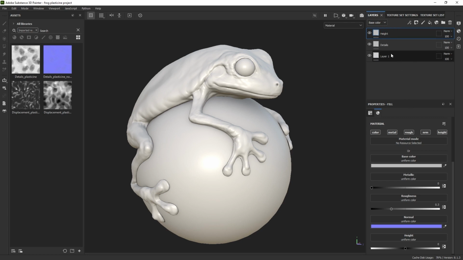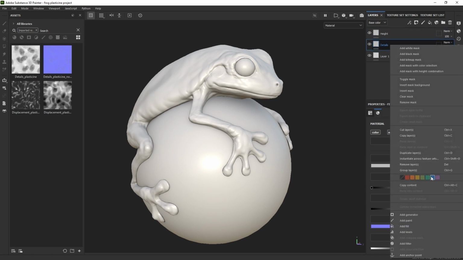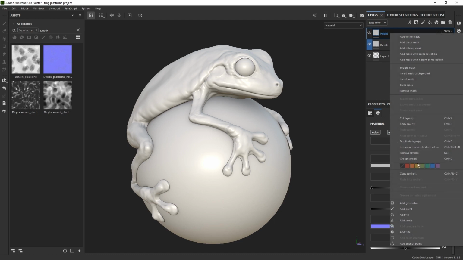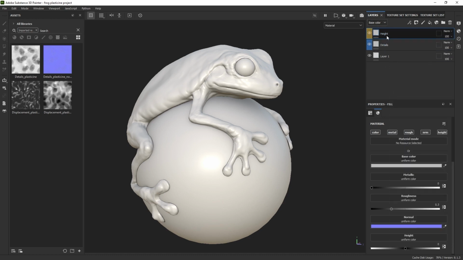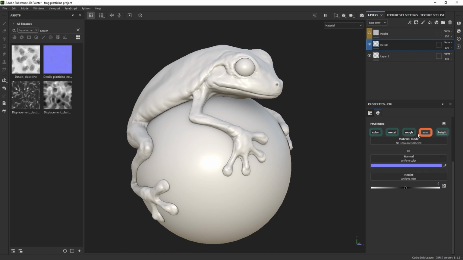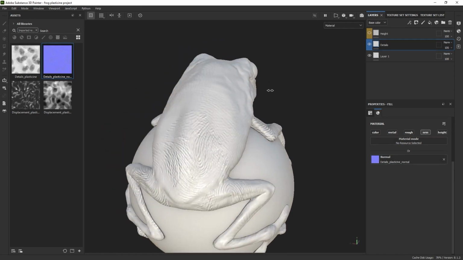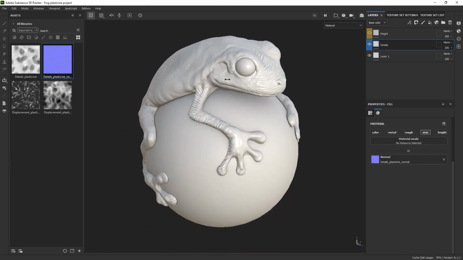Cool. All right, so I'm also going to right click on this layer, and I'm going to give it a color, just a blue color, and this one is going to be yellow, so that I can refer back to it easily. So let's select this one and toggle off height. And in the details, I'm going to turn everything off except the NRM, which is basically the normal. So click on that, and I'm going to take this one, and I'm just going to drop it in the normal. So as soon as I do that, you'll see we have something happening, which is great. That's exactly what I wanted.